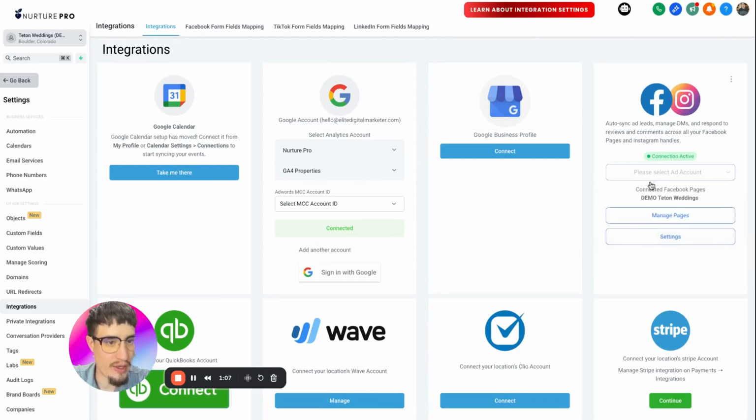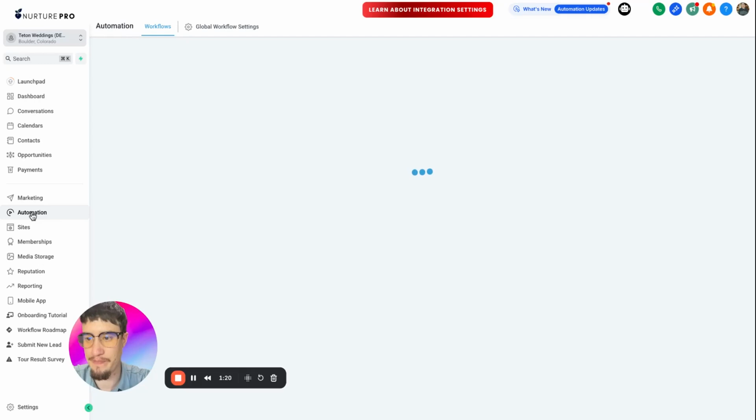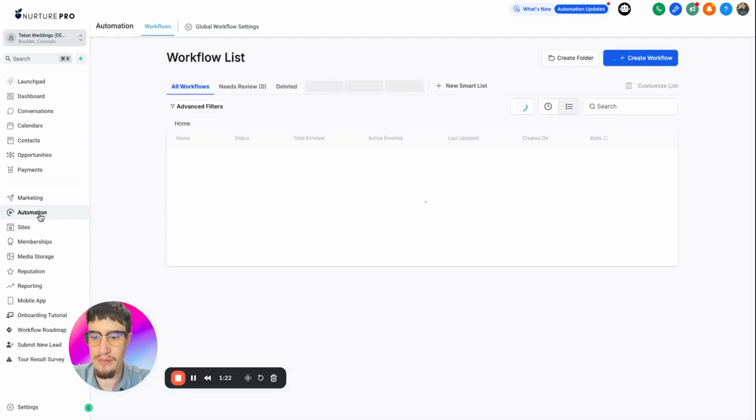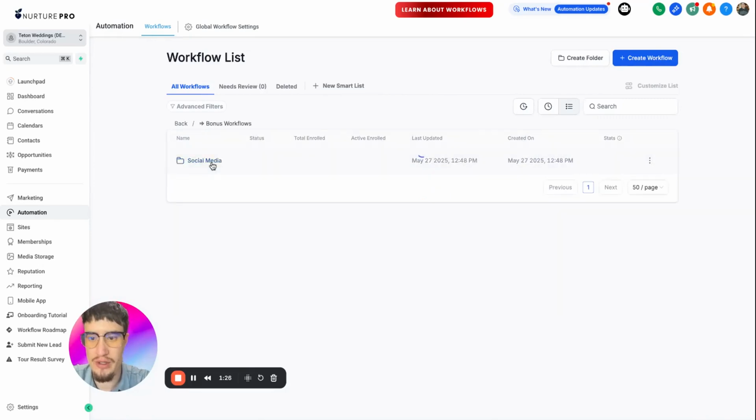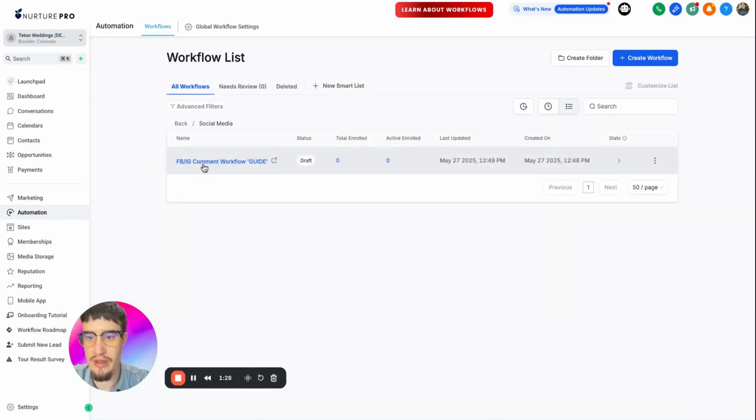And then, if your Instagram account isn't connected, you'll want to make sure that your Instagram account is managed by your Facebook account. That way you can connect both. So once those two are connected, you can come back to the automations tab. In automations, we'll go into our bonus workflows, social media, and then the Facebook, Instagram comment workflow.